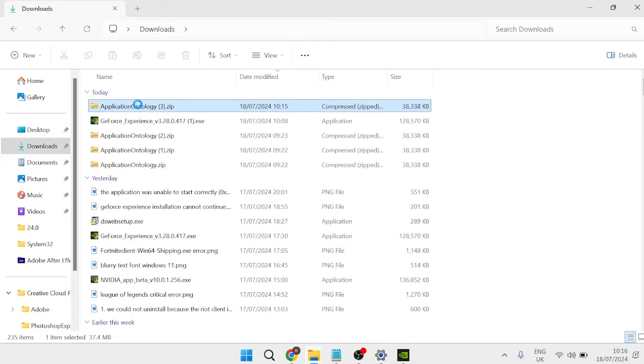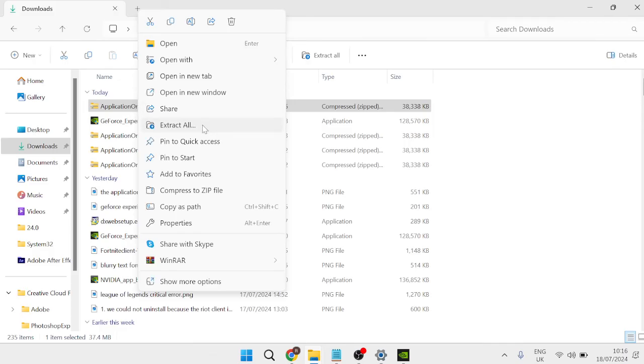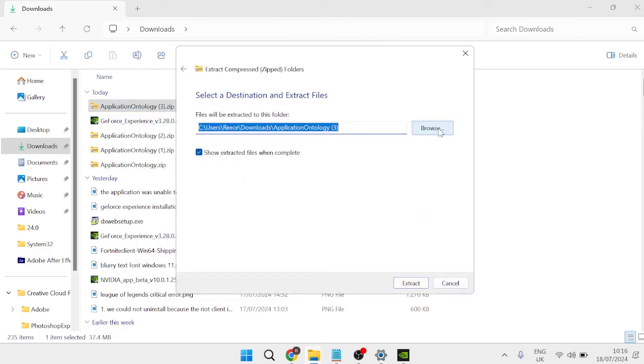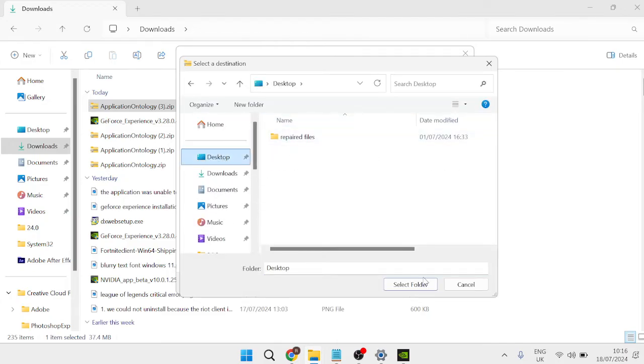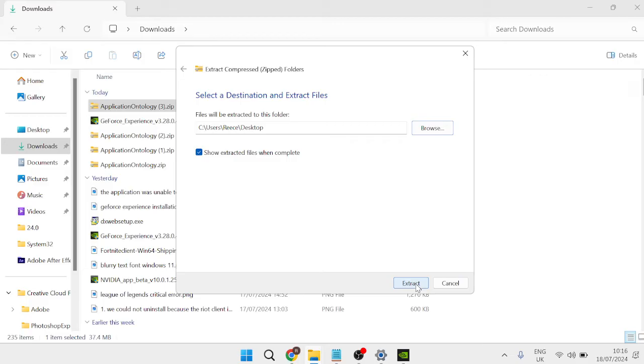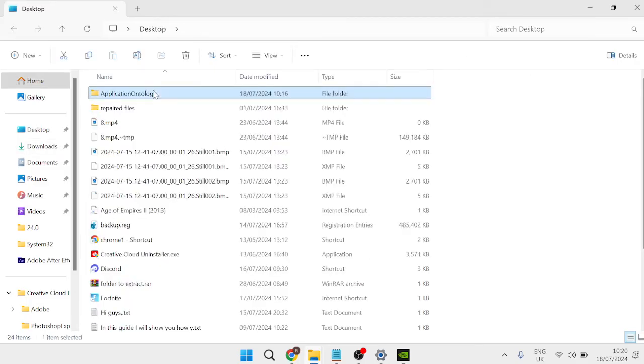Then you just need to go ahead and locate this file within your downloads folder, and we're going to right click on this zip file and select extract all. Then select where you want these files to be extracted to. I'm just going to select my desktop for easy access, then go ahead and press select folder and click on extract.